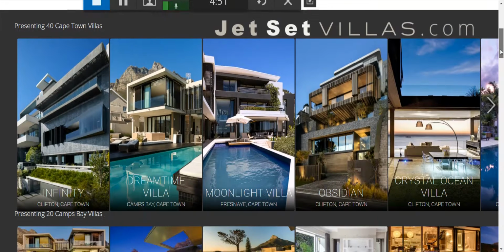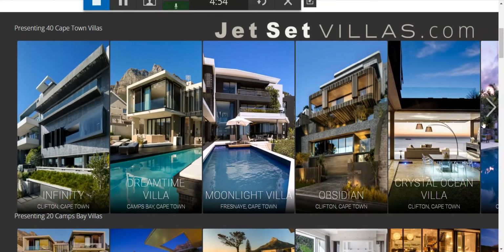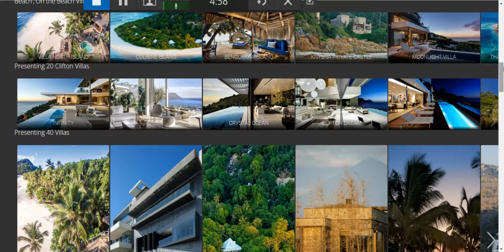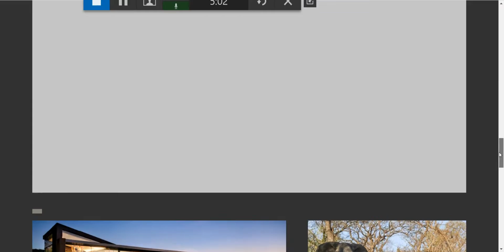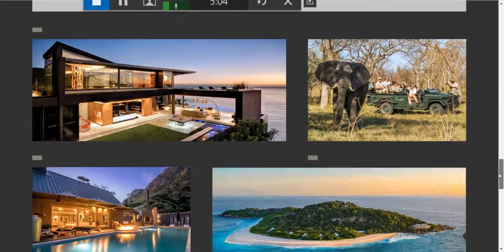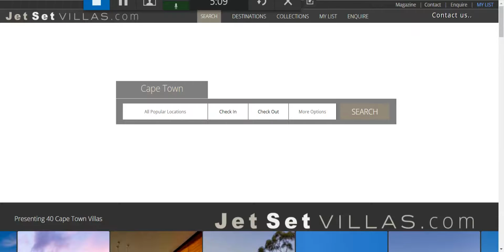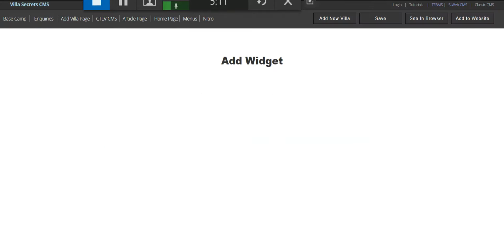Right. Now I'm going to add a widget. A widget is a row of maybe these, or maybe these, or maybe that, there's not showing. Maybe this or this section. Okay, so anyway, it's best to see it in action.